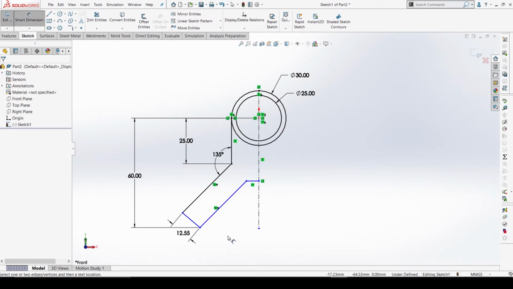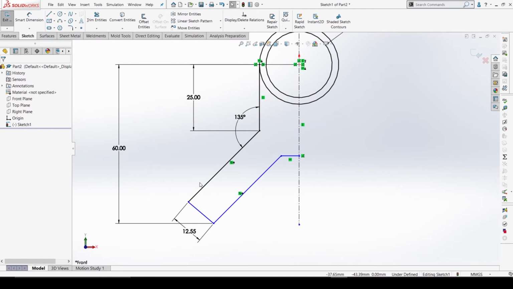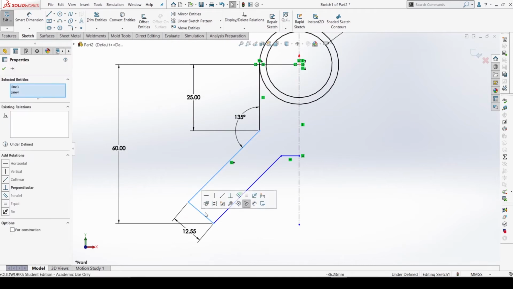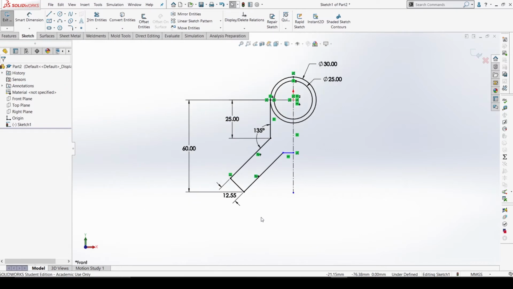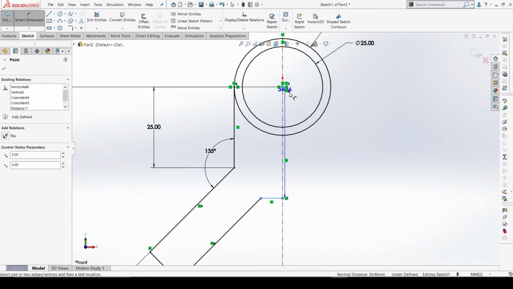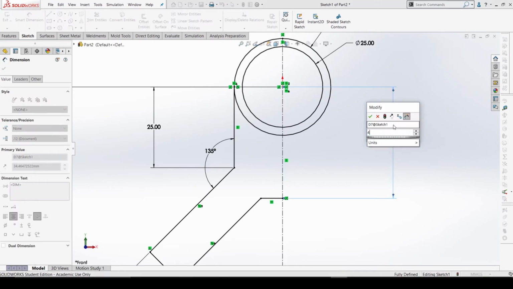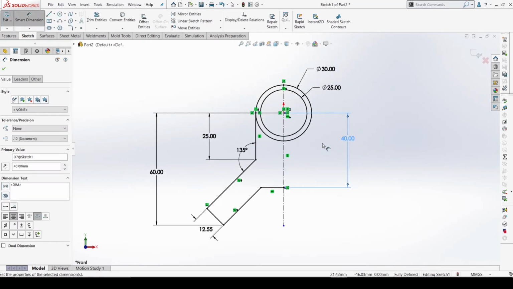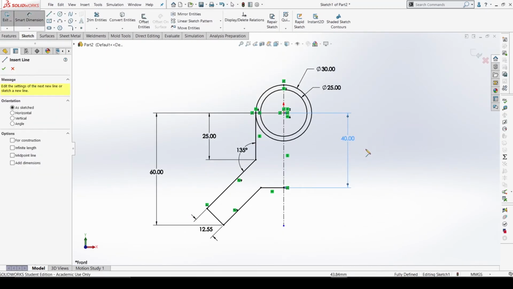Okay, and these two lines are actually perpendicular. I'll make them perpendicular. Okay, what am I missing right now? Okay, I have a 40 dimension from here to the center of the circle. 40. So right now we have to take the trim tool.